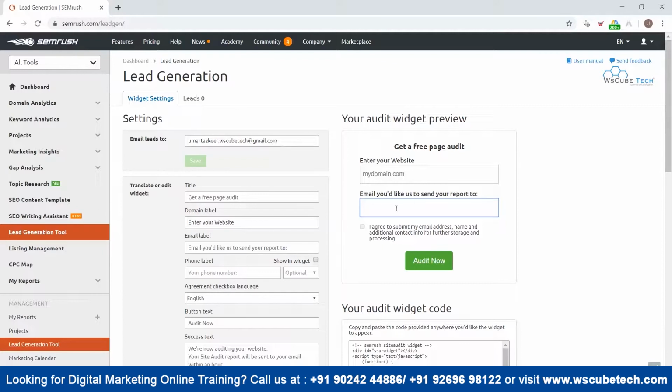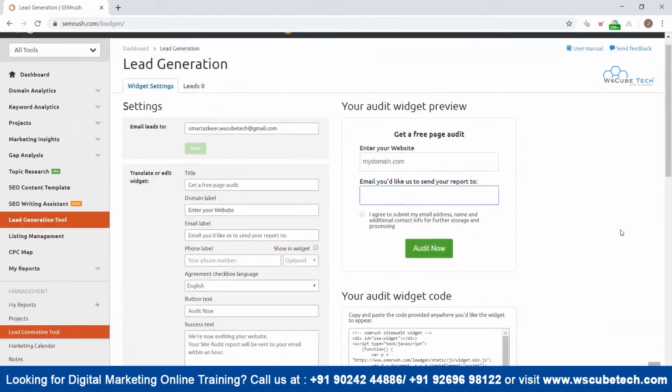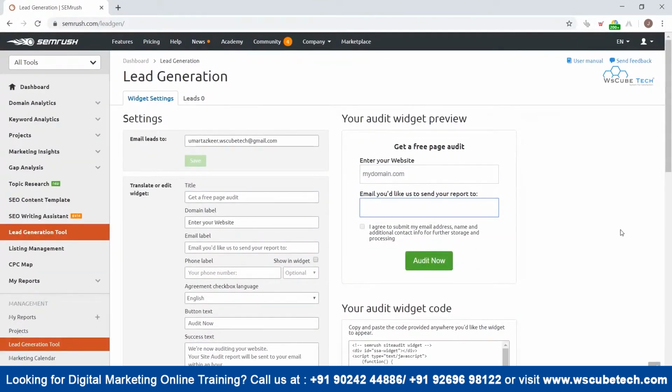Then as soon as they are going to put their email over here, you will be notified that someone has come on your website and they want a free page audit. So in this way you will be able to get leads, right? So it is a lead generation tool. But if you believe that it's kind of a CRM or client management system or customer management, it's not like that. It's a very handy and very useful tool that SEMrush is providing to its premium customers only, right?